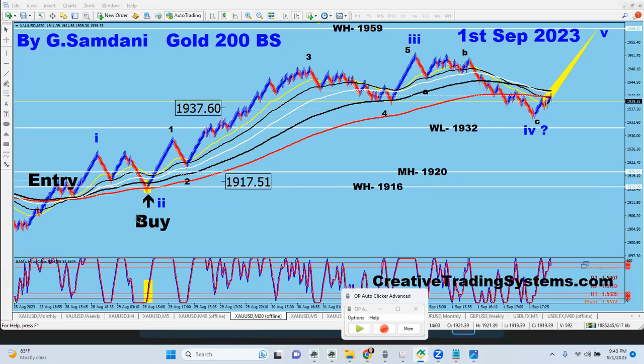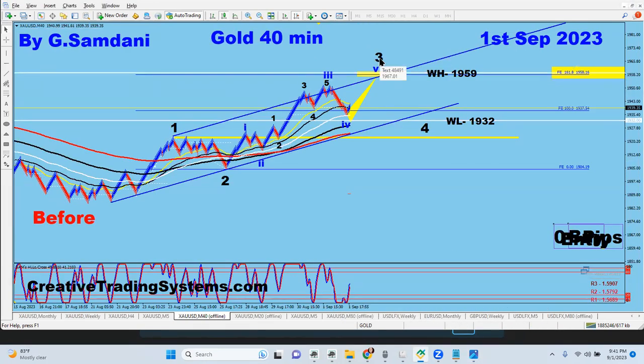Now, if you notice, even this blue count, wave 3, also had 5 clear waves. 1, 2, 3, then wave 4, then wave 5. Then comes A, B, C correction for wave 4, and we're going to go up for wave 5, finishing up wave 5, and that would be the end of wave 3 black count.